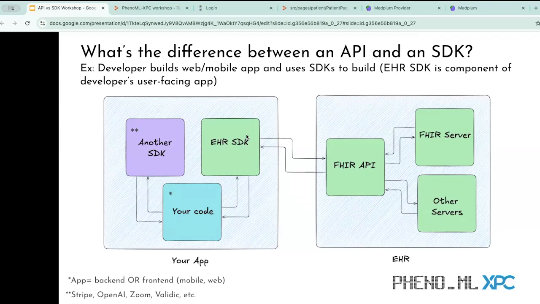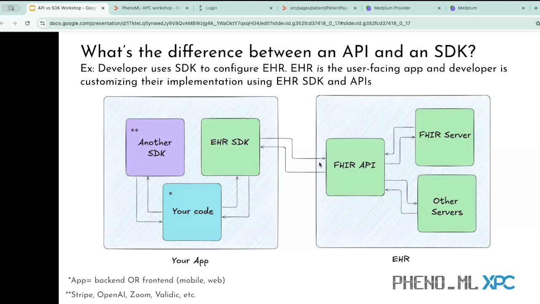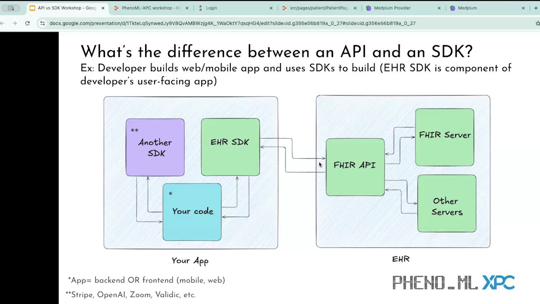And those SDKs can then be used to interface with your given EHR. There's another framework that's a little bit different, which is the paradigm you're going to see when I show you how Canvas's SDK works, where the SDK is actually used to configure the EHR. To convey the difference, in this case, we're building a telemedicine app for patients. Maybe it's a web app, maybe it's a mobile app. We want them to be able to have an appointment.